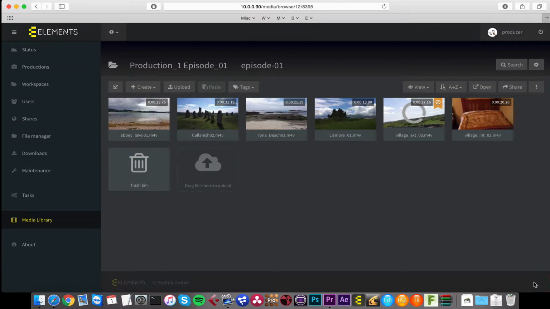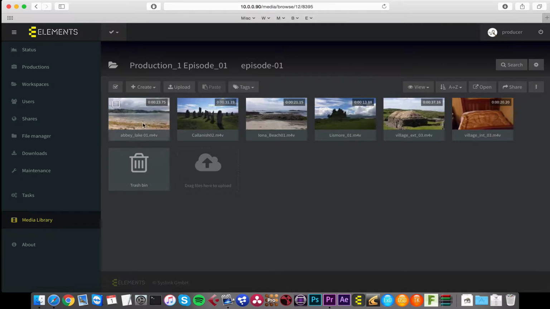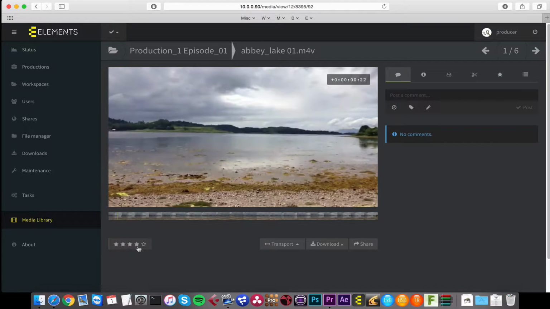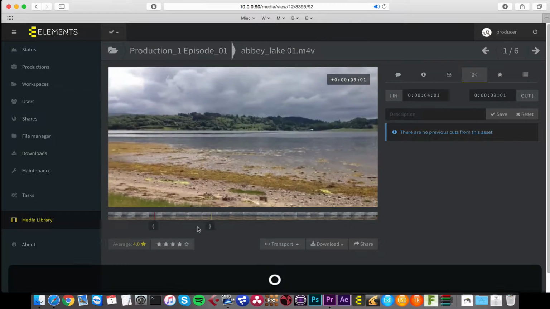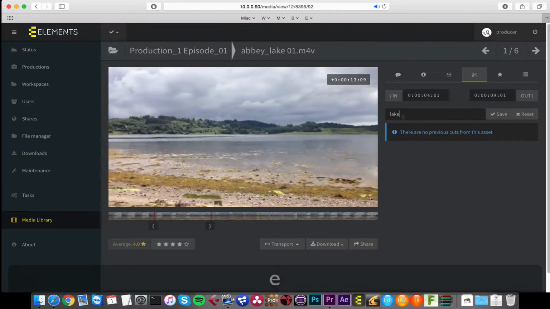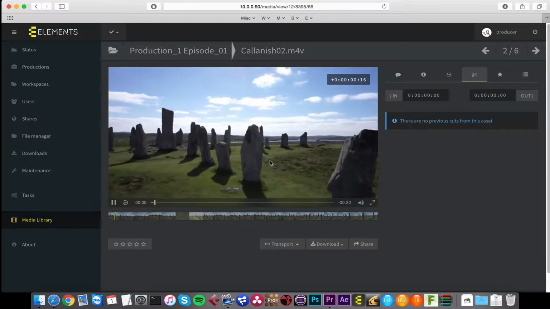The producer, along with any other authorized team members, may now view the proxies and associated file metadata remotely. The producer can now tag, annotate, and rate the assets. Opening the clip in the media library allows the producer to mark up selected takes and store them as cuts in the clipboard.